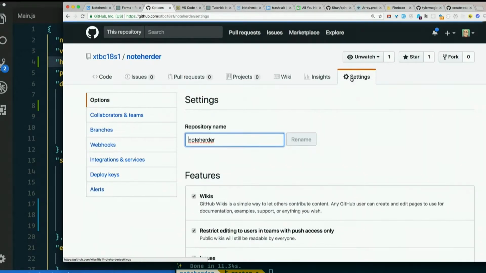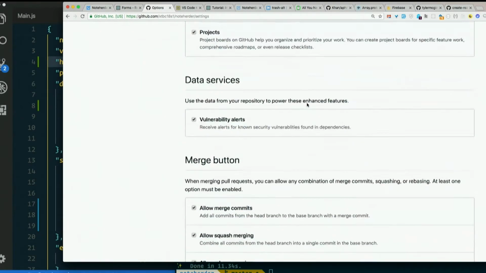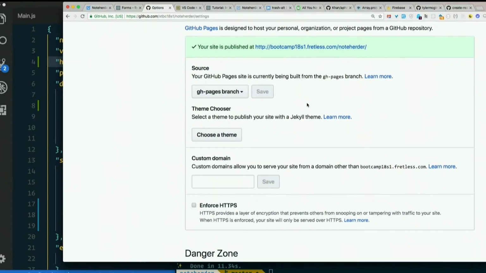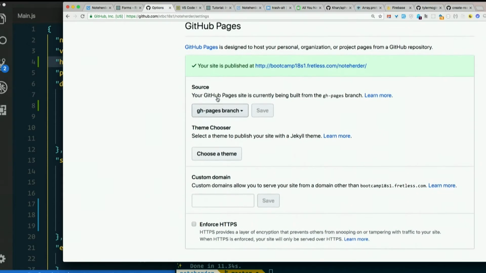So let's go to settings, turn on GitHub pages, and yeah, it's there. Your GitHub pages site is currently being built from the ghpages branch. If for some reason this isn't there, make sure you turn on GitHub pages and make sure you choose the ghpages branch, not your master branch. The master branch isn't going to work.